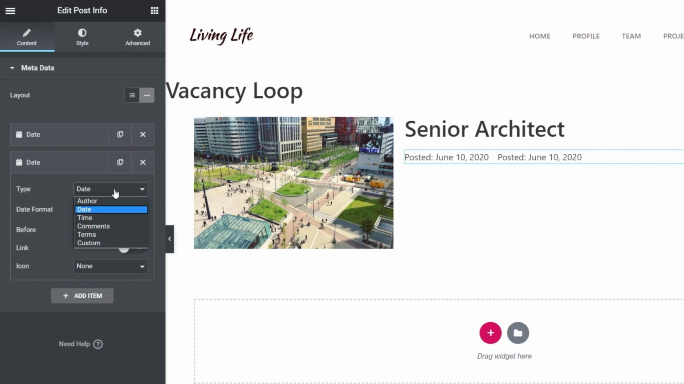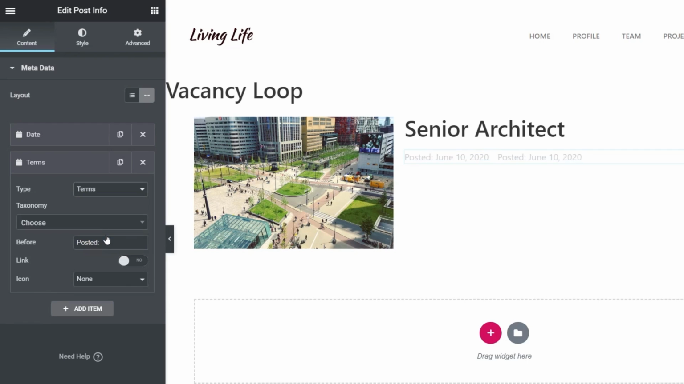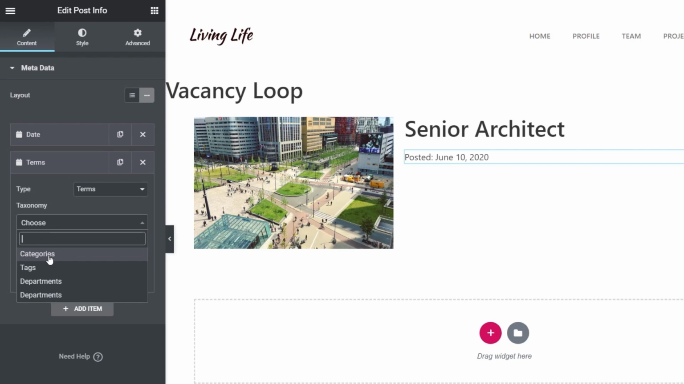Author, date, time, and so on. But we have terms and we have custom. These are incredibly useful, especially if you want to work with more data types. So if we open up terms, for example, you can see taxonomy pops up. We can click on there, and you can see we've got categories, tags, and departments.